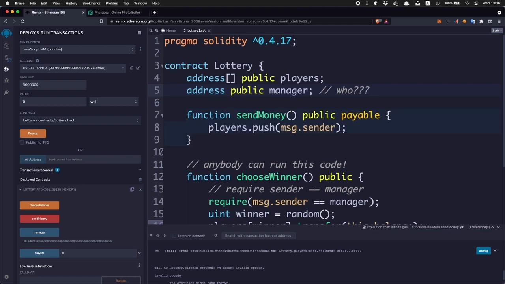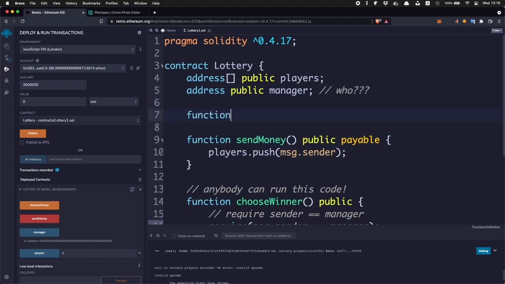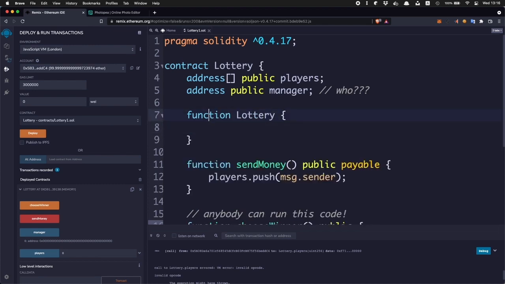Solidity contracts can also have constructor functions. They're called just the same name as the name of the contract. In our constructor, we will take the address of the person who creates the contract and we will store it in the manager variable.